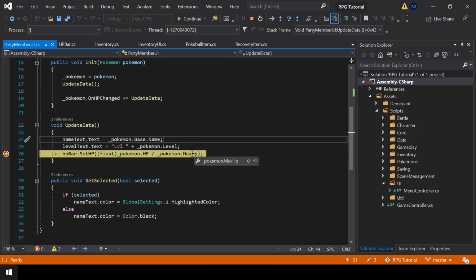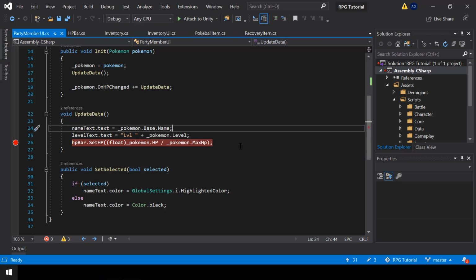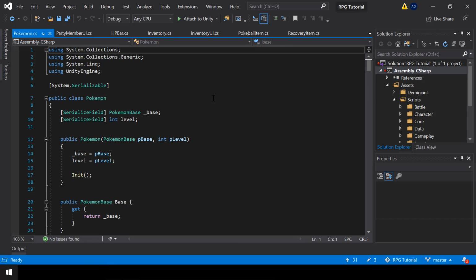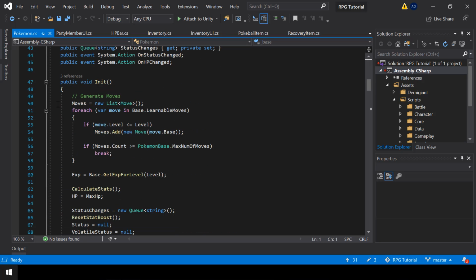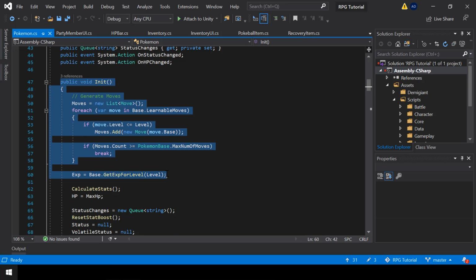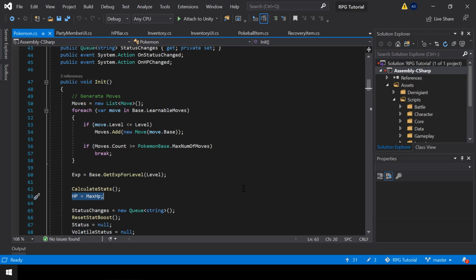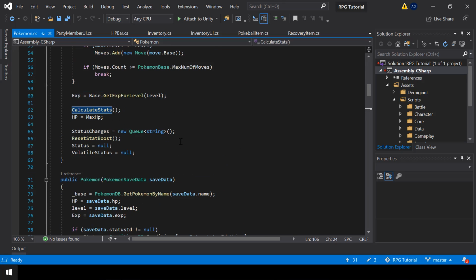But why is the max HP and HP 0? So let's go to the Pokemon class and check. Let me just stop the debugging and I'll go to the Pokemon class and check why the HP and max HP is 0. So in the Pokemon class, we have this init function, and this is where we are initializing things like HP and max HP, right? The HP is initialized from here, and the max HP is actually initialized from this function, which is called from the init itself.